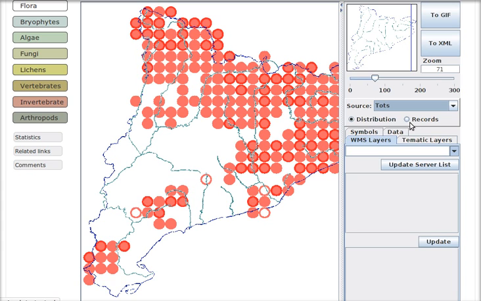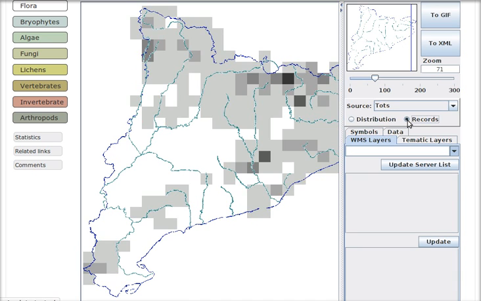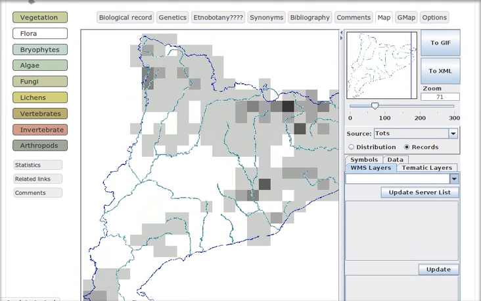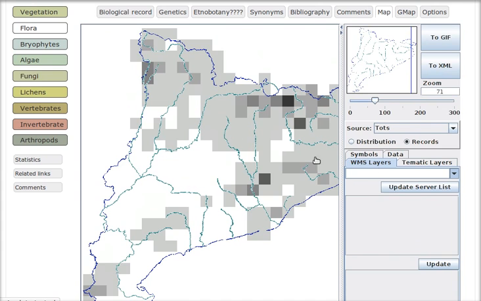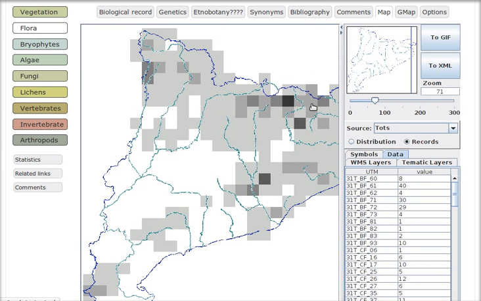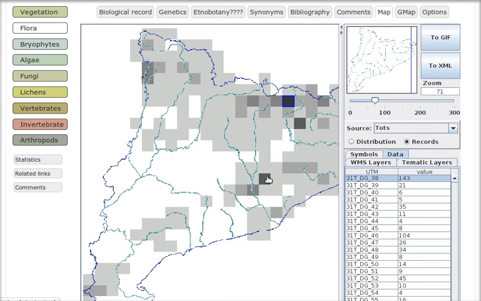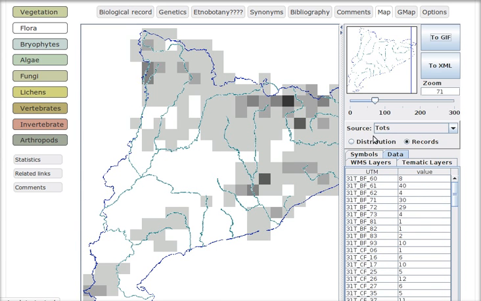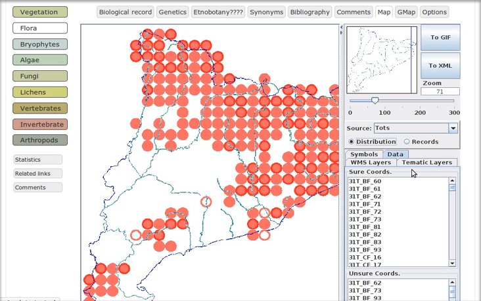We can also choose if we only want to see the species distribution area or the number of citations in this area. If we click on citations, a number of squares will replace the circles. Each square has a different shade of gray according to the number of citations. We can see the legend in the bottom. If we click on distribution, circles will appear again.